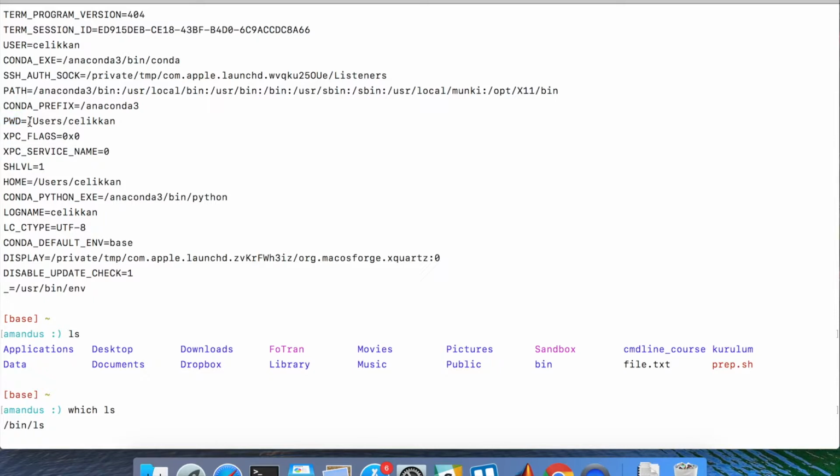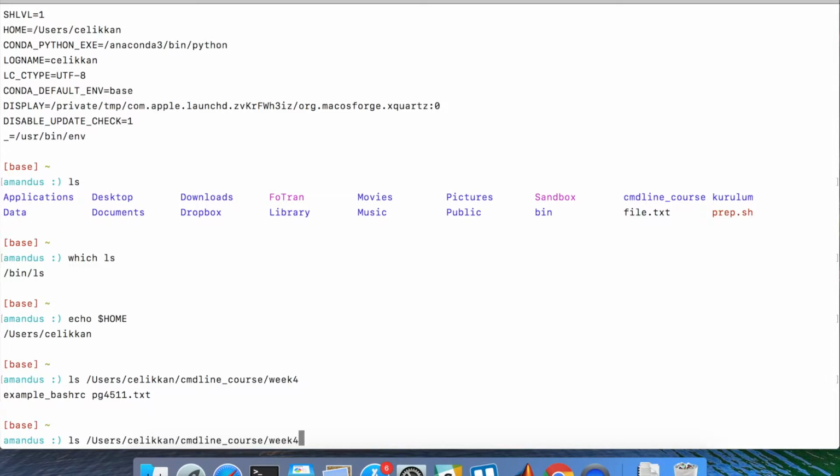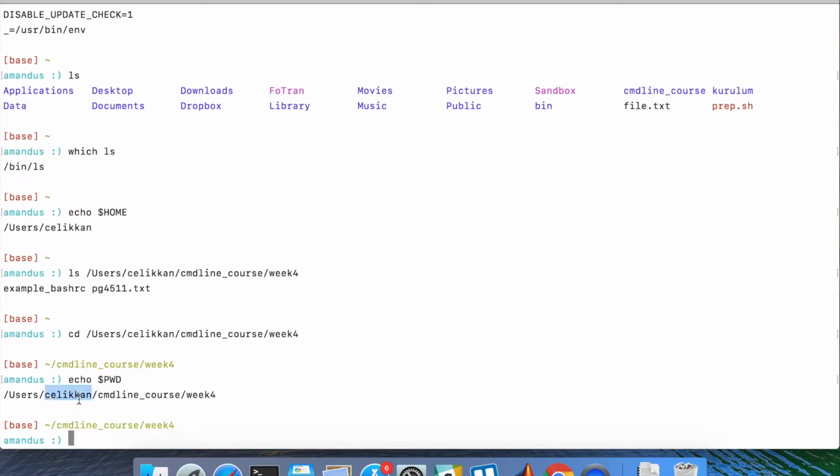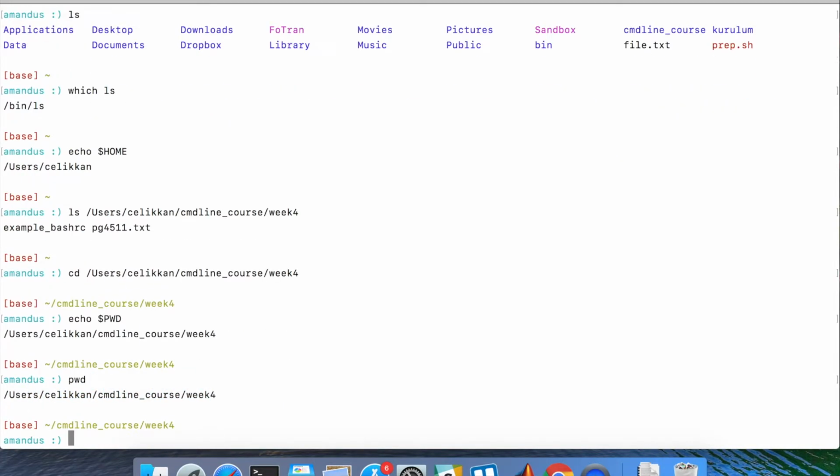PWD is the working directory. So this is my current working directory, and if I change directory like this, for example going to this week4 directory, and then if I try to echo my PWD, then my PWD will be updated accordingly. This will give exactly the same output as the pwd command, but then this PWD can also be used in a script, just like HOME. So if, for example, the script wants to save something in this current directory and under some other directories, then it's welcome to use this PWD environment variable.